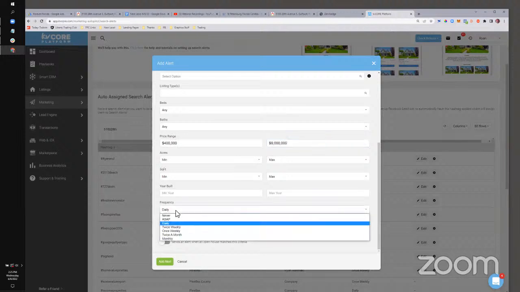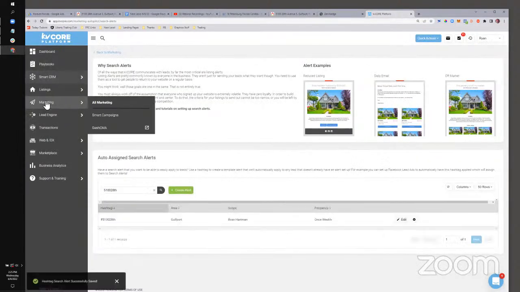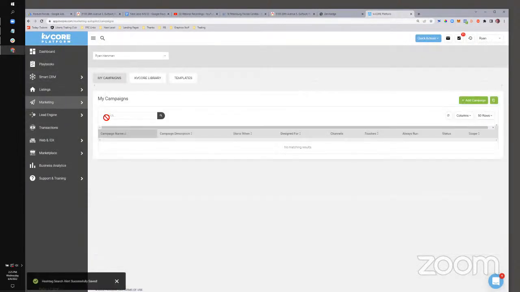And this is probably the easiest thing you could do to just keep your brand and your name in front of the lead. The second thing I could do is add that smart campaign.